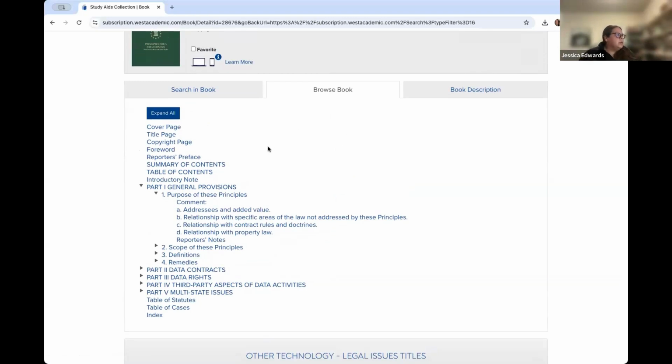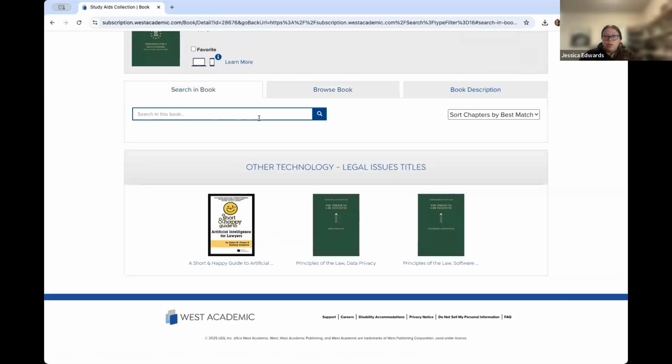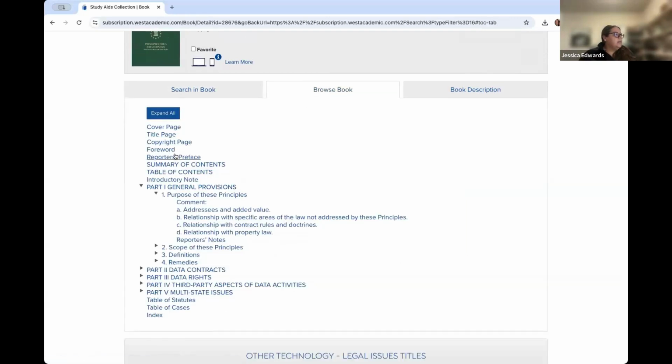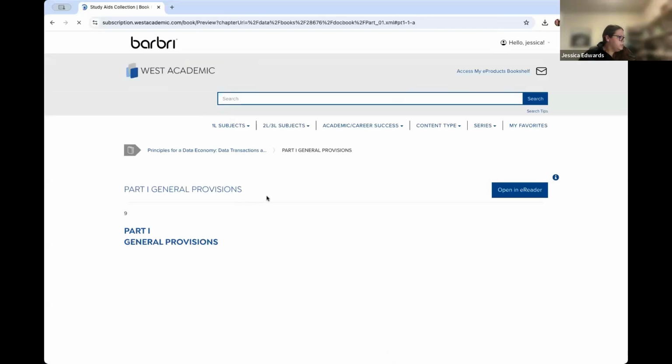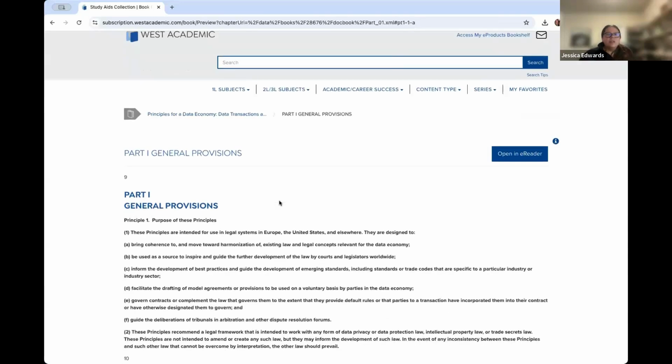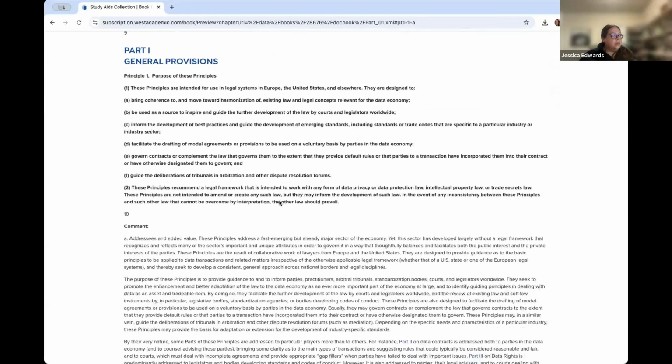So when I'm looking at browse book, I'm looking at the truncated table of contents here. If I click on any of these arrows, I'm able to narrow down to see what I'm looking for. I can also search in book like you normally would. If there's a certain term that you're looking for, you can click on search in book. And then I can come through here and browse. So if I browse through and I want to look at this principle, I'm clicking in here and you're seeing your standard HTML version of the book.